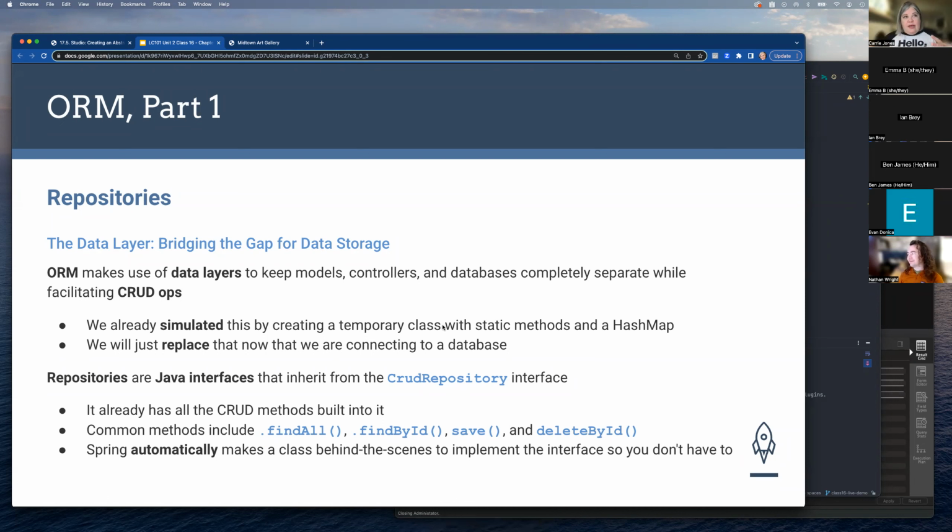Your repository is inheriting from the CrudRepository interface, but then we're actually going to be using it as an object in the controller. And you're like, how is that possible when you can't actually create objects from interfaces? It's because Spring is doing magical things behind the scenes, and it's going to create that class on the fly. And so it'll implement the interface for you. All you have to do is set up this interface, and it does the rest.